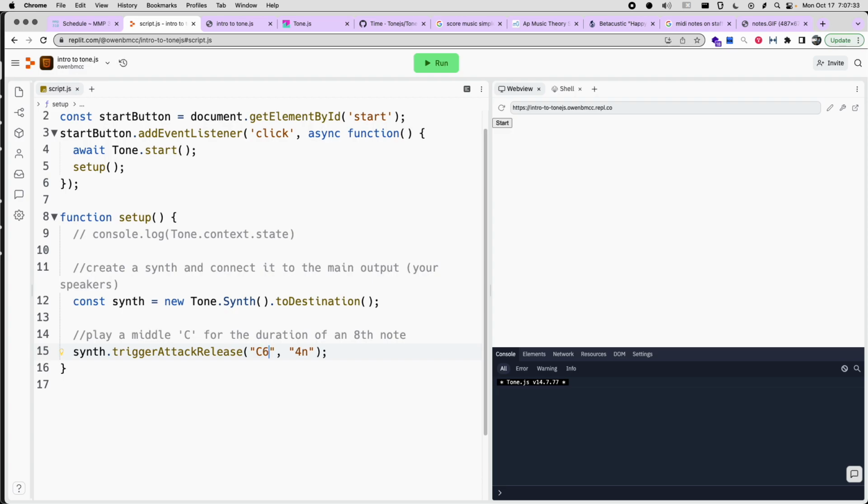But let's do C6, see what that sounds like. Okay, so that's pretty high. I won't torture you with going higher than that, at least not with this basic synth. So that's kind of how we can control the synth. But let's talk a little bit more about what's happening here, and then we'll continue.